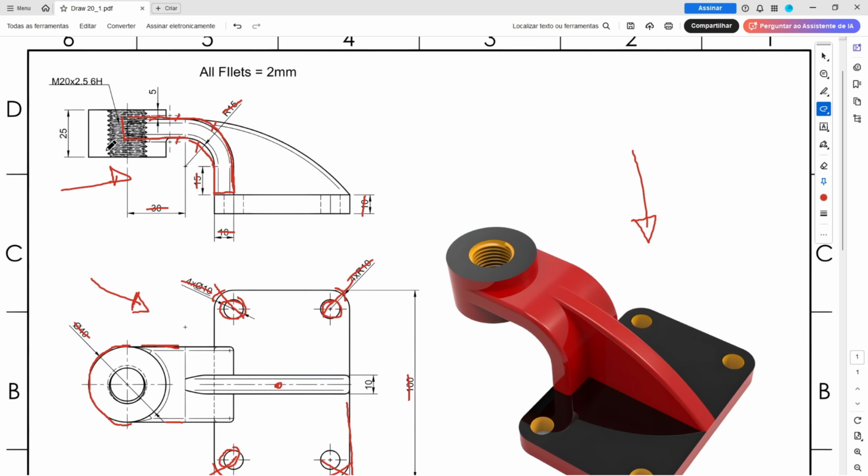And now here we will create this fillet. This fillet is an arc from this point here, tangent with this line here. And the thickness is 10 millimeters.